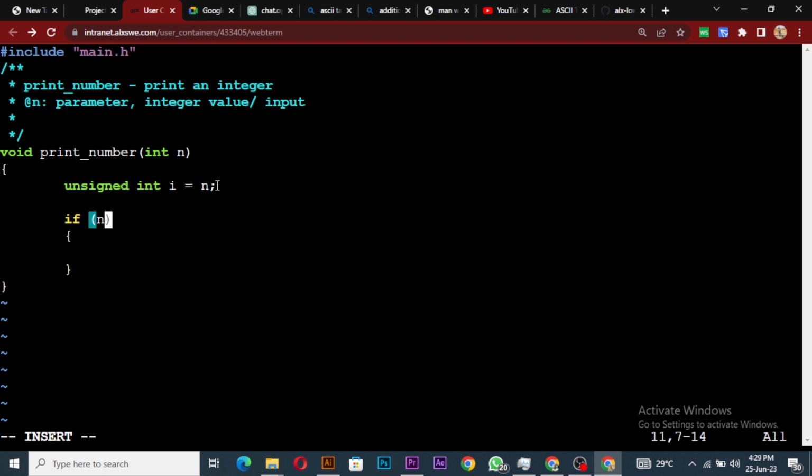n, which is the number that will be inputted, is less than 0, that means it is negative, right? So if it is negative, then we should first print a negative sign. Okay, so we'll print a negative sign using the ASCII character for negative, which is 45. Okay, so we should print 45, and then because we've added the negative sign, let us set our i to be equal to dash i, right? So we're setting this one to positive.